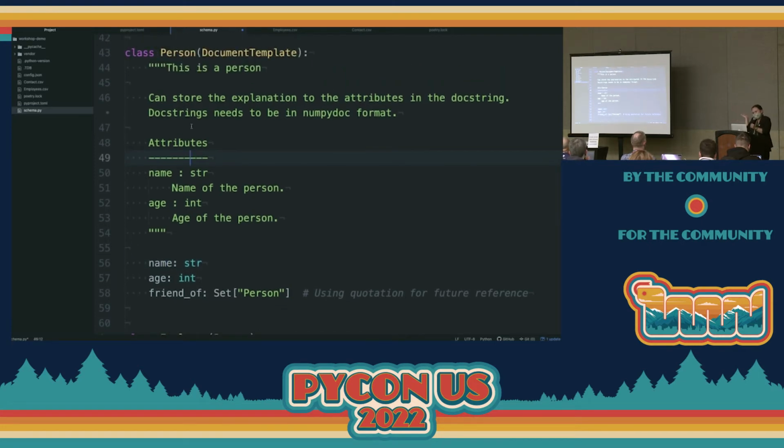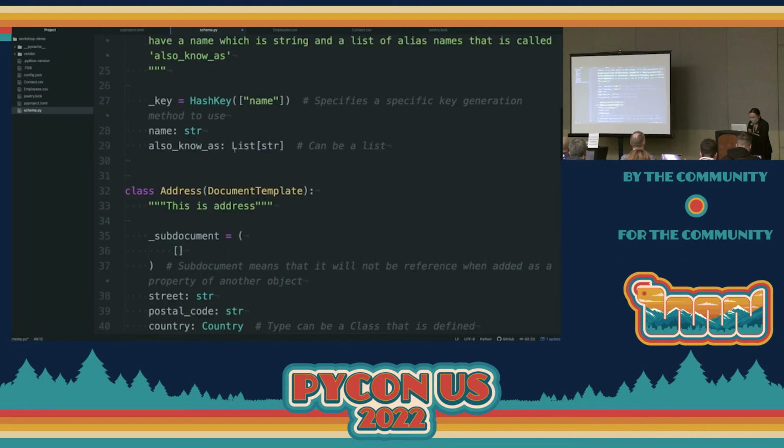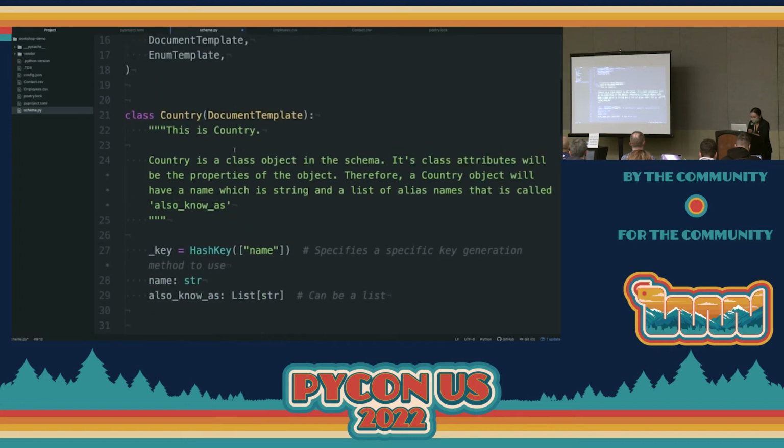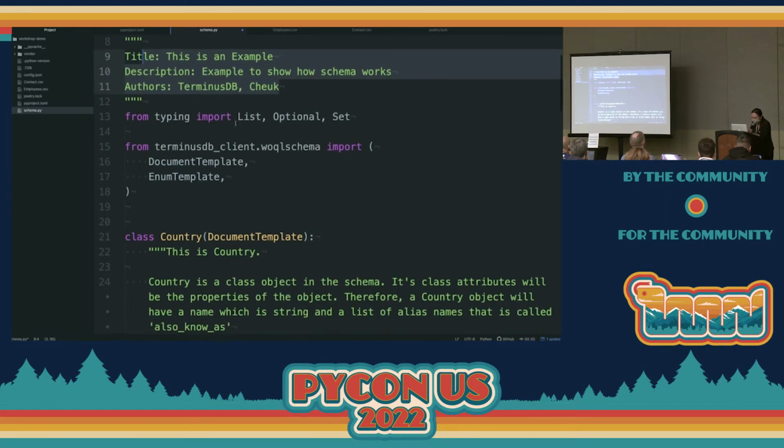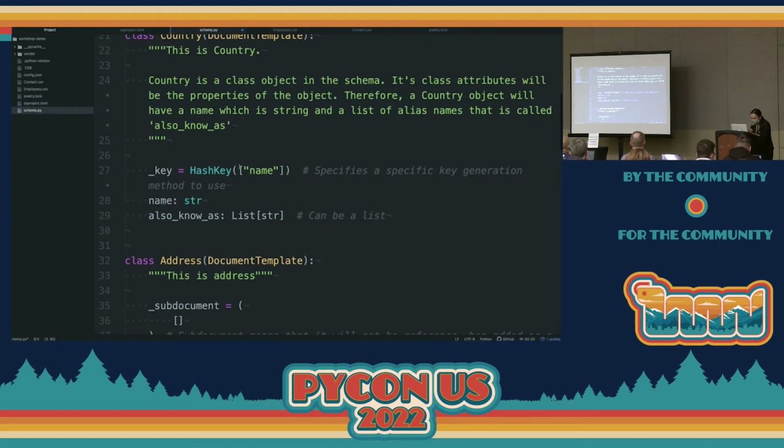This is very familiar for me because it's just like NumPy documentation. Oh, you can also document the whole schema as well. You can change it, but it doesn't matter too much for how things function. It's just a good practice to document things.